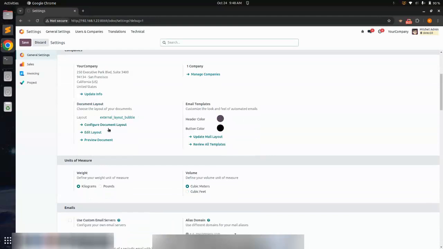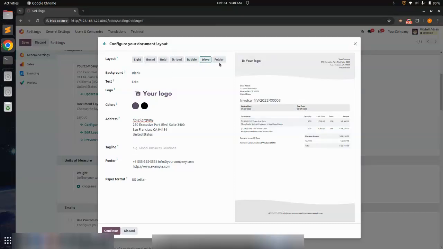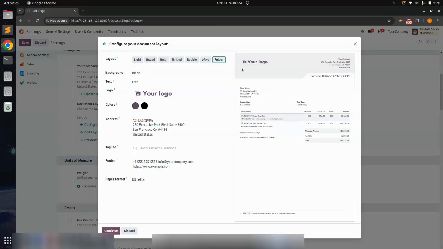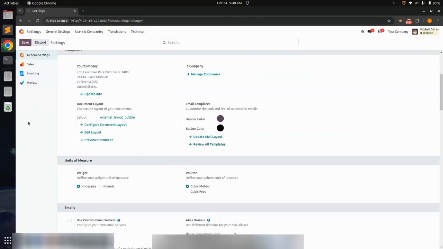Here, configure document layout. Till 17 we only had light, boxed, bold and striped as formats in reports, but now we have bubble, wave and folder as new formats available. For example, now we will select bubble and click on continue. This will save the format.